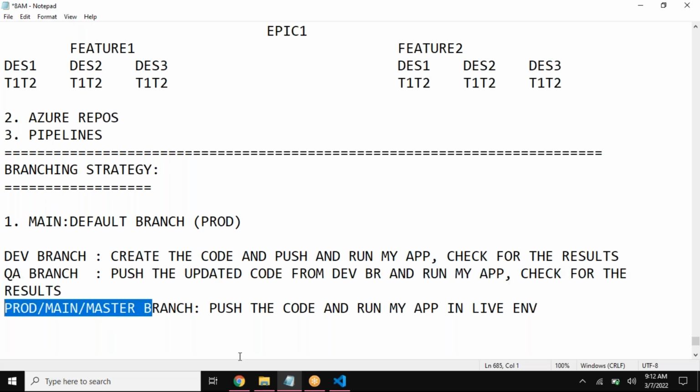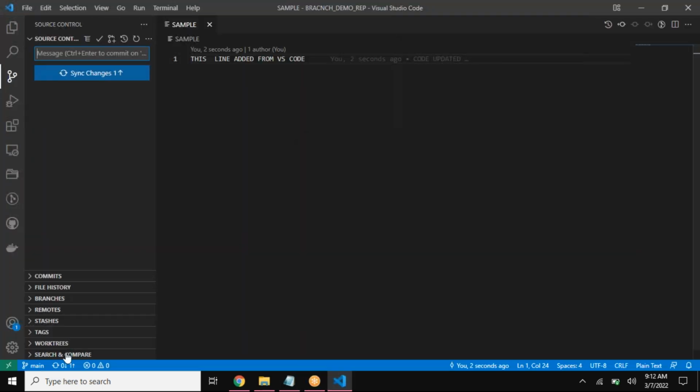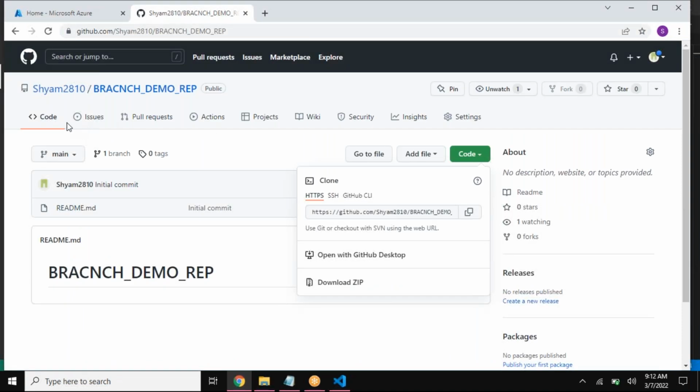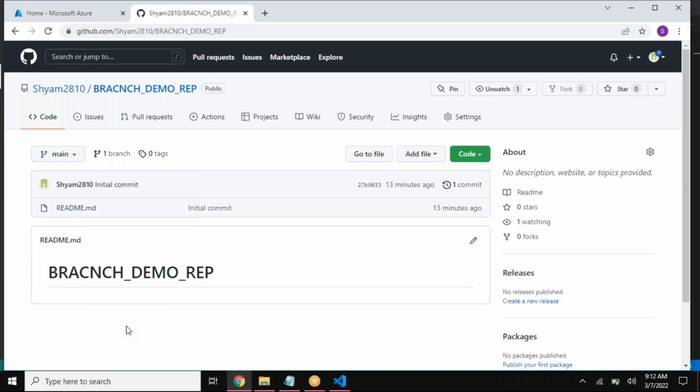In that scenario, I do not find my QA branch or my dev branch within my Visual Studio Code or within my GitHub. Do you find them? I can see only one main branch here. How can I fix this? I don't want to push to my main. I want to push my things to my dev. So how can you do that?